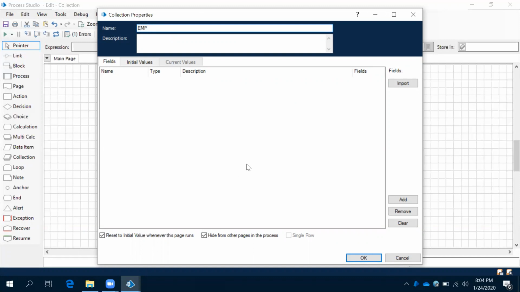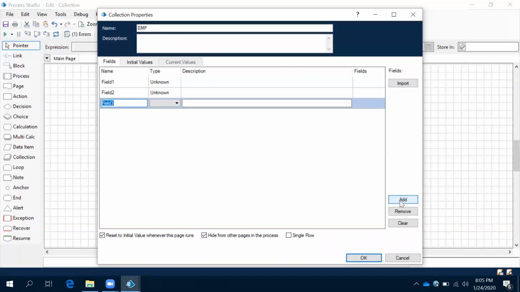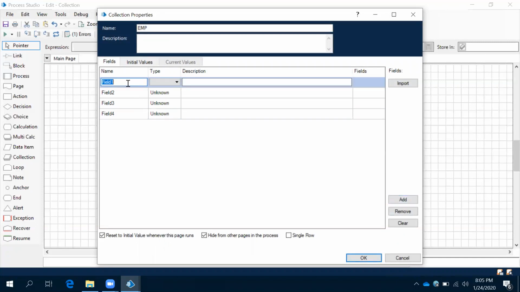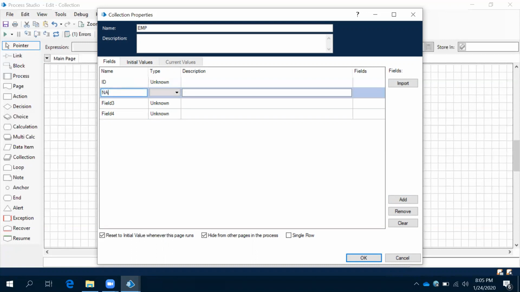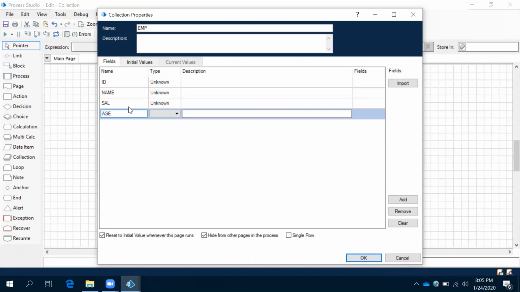So let's assume an employee table having 3 to 4 columns. Observe this. Here, the field is nothing but a column. Add how many fields you require, how many columns you want. Those many columns you can add. For example, ID, employee ID, and employee name, and employee salary, and employee age.